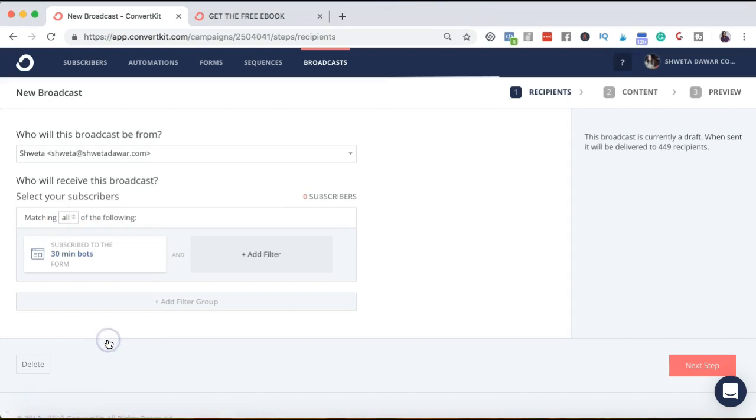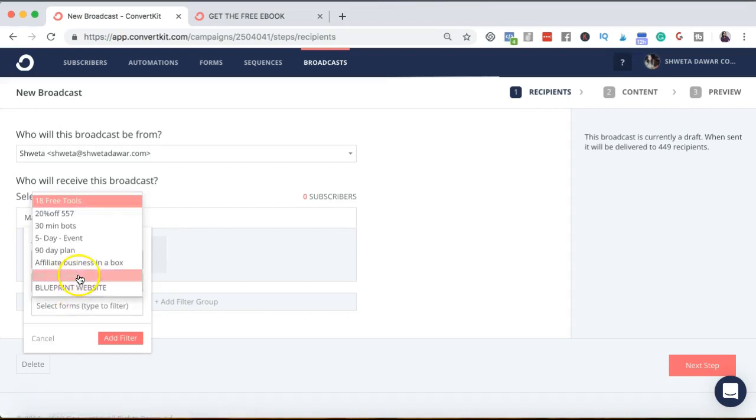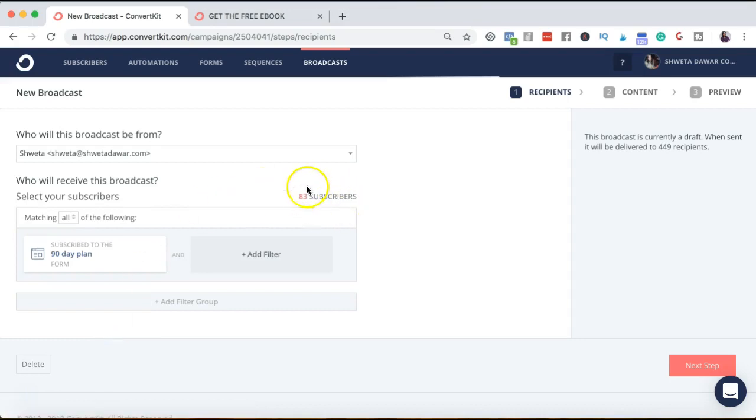So I'm going to update the filter, and it says 0 subscribers because this is not active yet, but let's choose another one. So let's select forms and let's say 90-day plan and add filter. So now this shows you how many subscribers this email will go to, 83 subscribers. Then you click on next step.